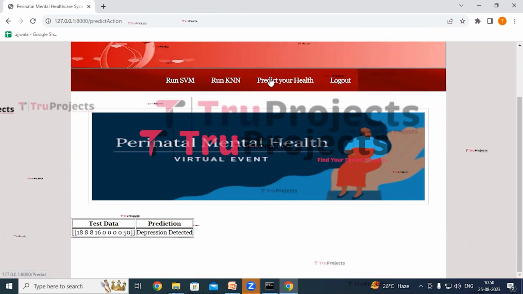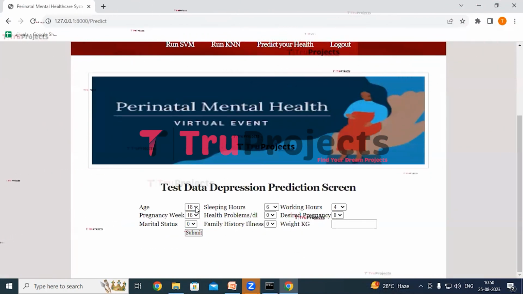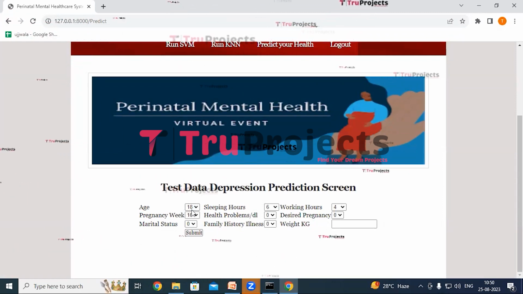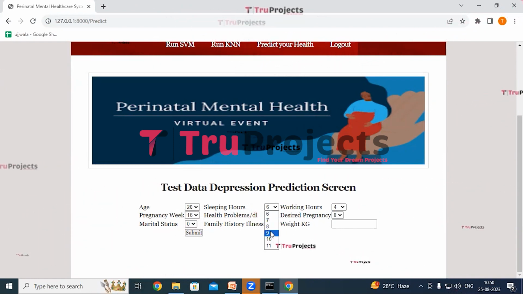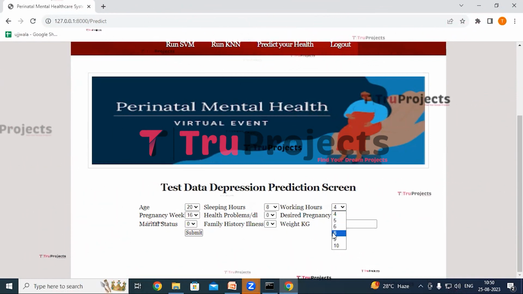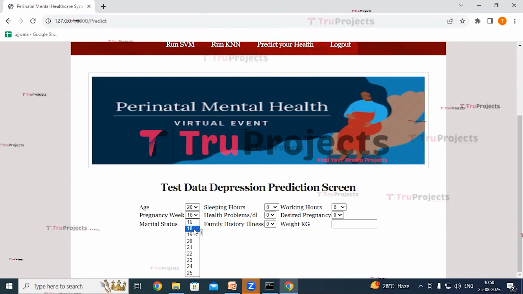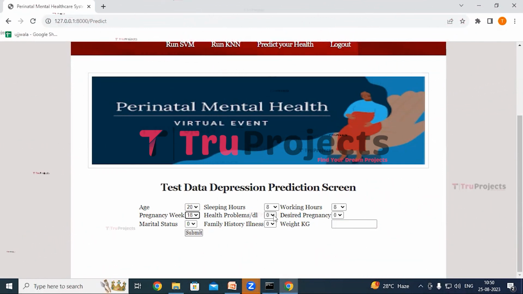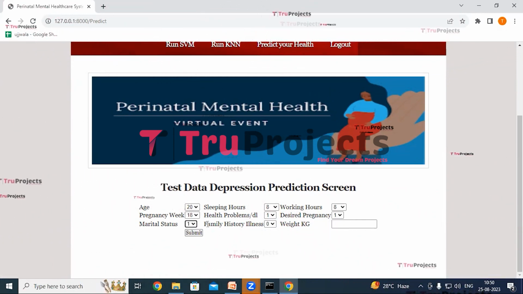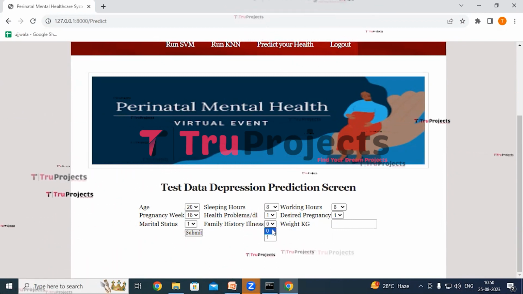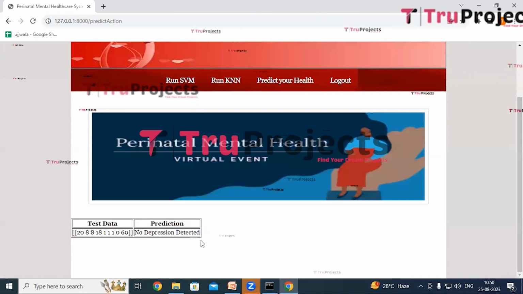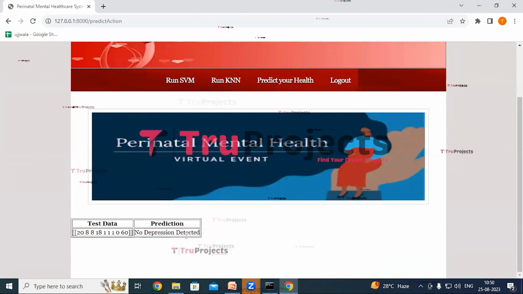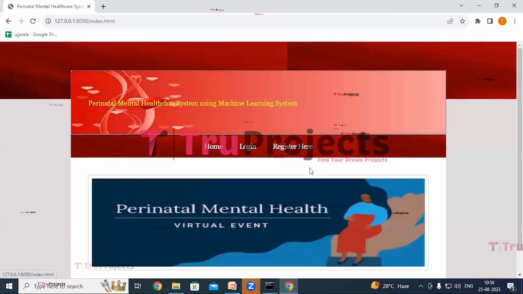Again click on predict your health. And now we will give another test data. So the age would be 20, sleeping hours is 8, working hours is 8, pregnancy week is 18, health problems DL is 1, desired pregnancy is 1, marital status is 1, family history illness is 0 and weight would be 60. Now click on the submit button and here we can see no depression detected. Now click on the logout button.